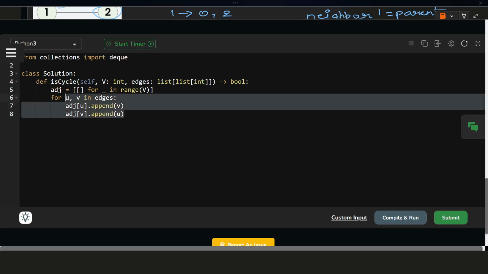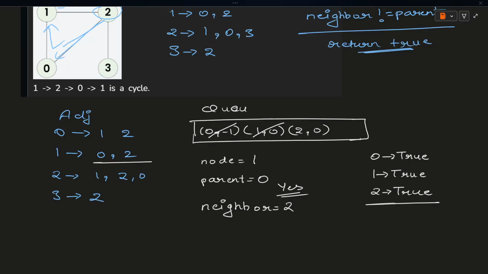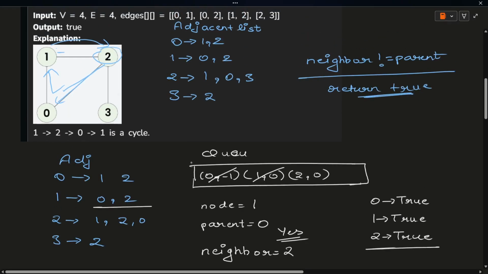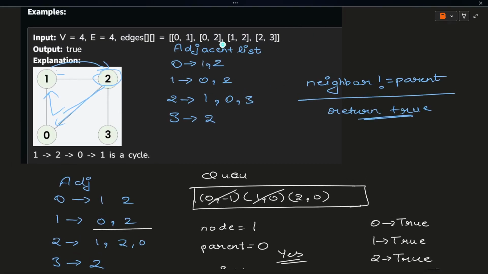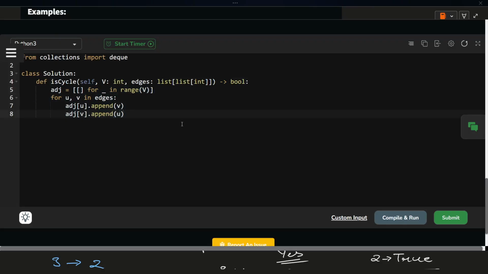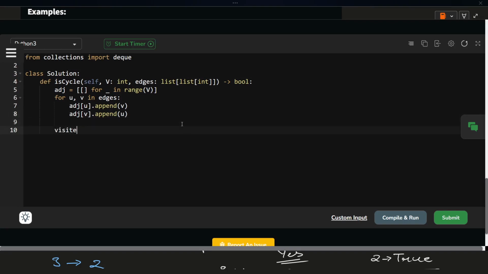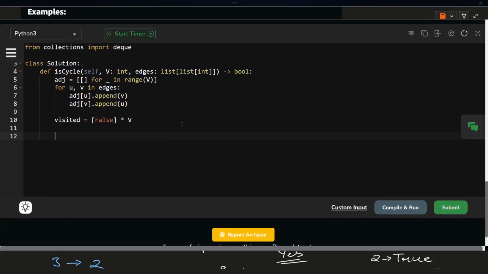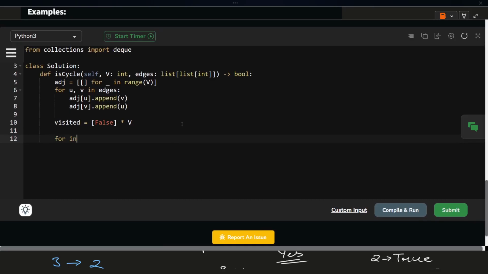And what is this part which we understand in our logic? Let's check, I will show you. The adjacent list which we created here is the part we just wrote in our code. Okay, now let's move to code again. After the adjacent list, let's create our visited array. Visited array of size v.